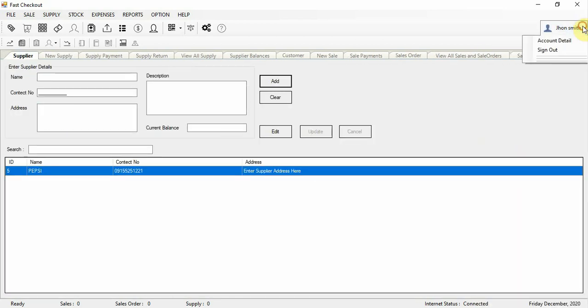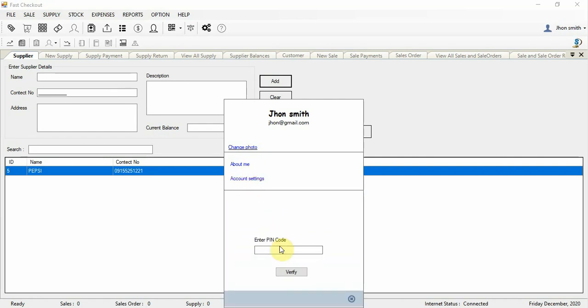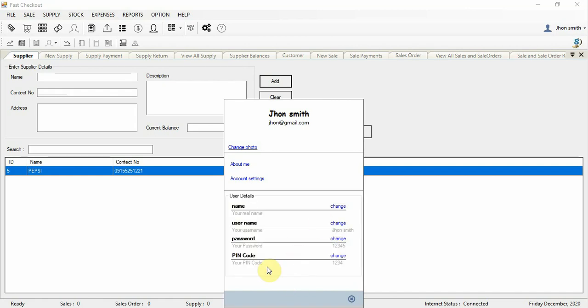If you want to change your account details, click here, on account setting. Now enter your pin code here. The pin code is 1234, and then verify. Now if you want to change your name, just enter your real name here, and here is the username and password if you want to change them. If you want to change your pin code, you can simply change it from here. Okay, so this is the user profile updation form.